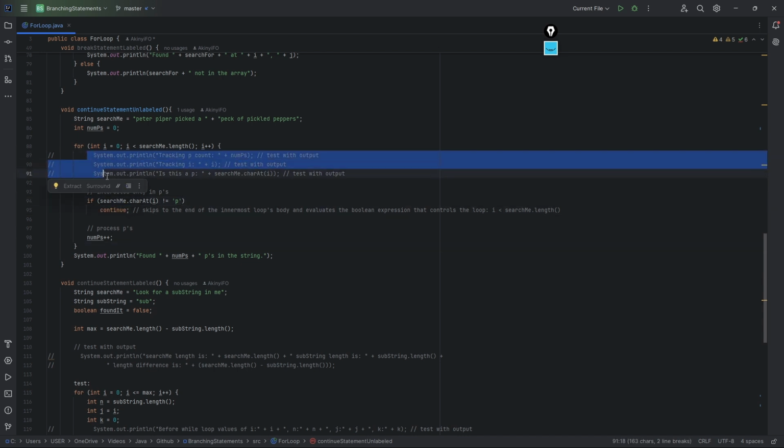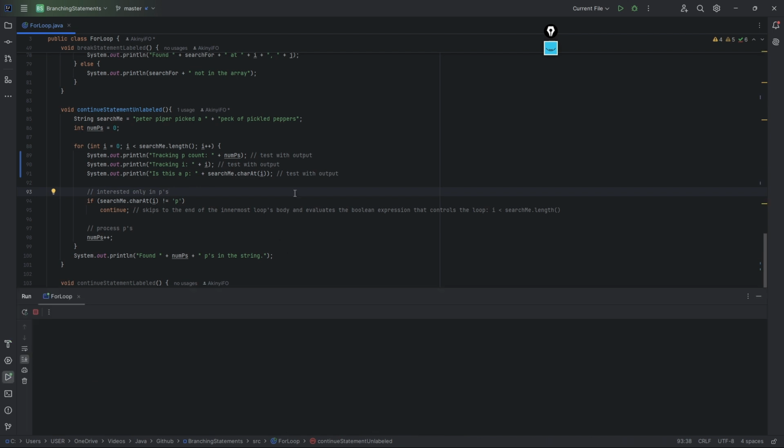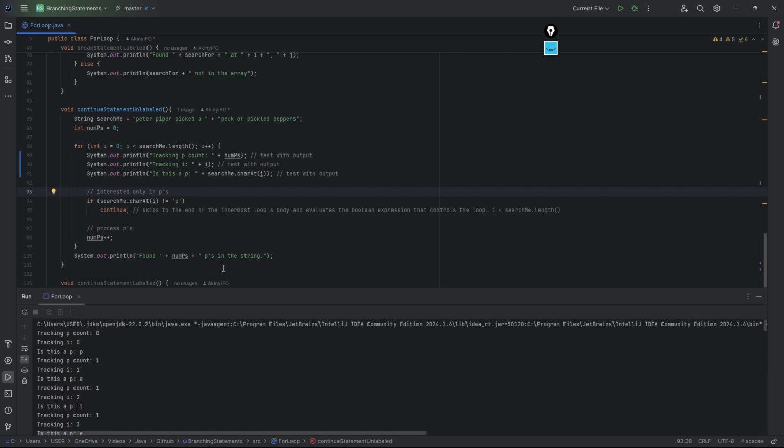We use the print out statements again to print out, so you can track the output. Okay, so let's see. We are starting with P at 0, I at 0, and we are checking if the character at 0 is a P. So we found the first P.